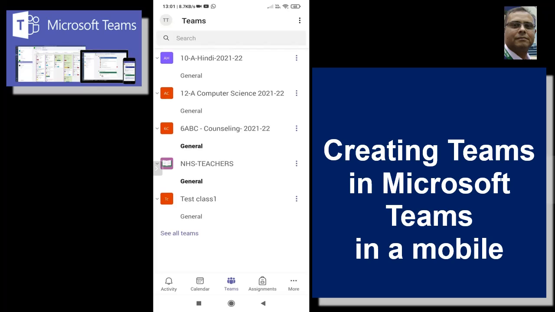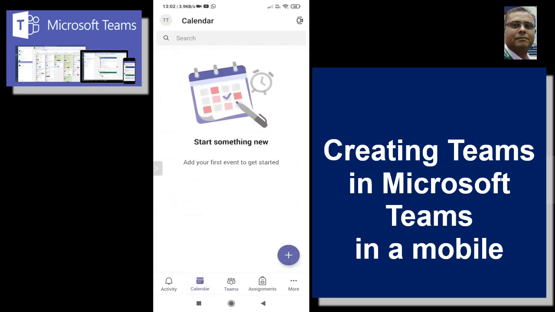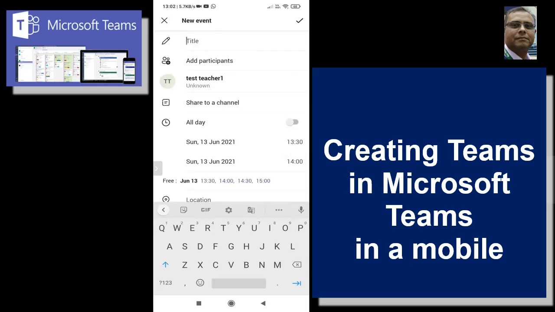So let's schedule a meeting. How will you schedule a meeting for this class that you have created? Tap on the calendar, which is present on the second number at the bottom of the screen. Tap on this calendar. You get this calendar opened up for you. On the bottom right corner, you can see the plus icon. So tap on the plus button. So this new event page opens up.